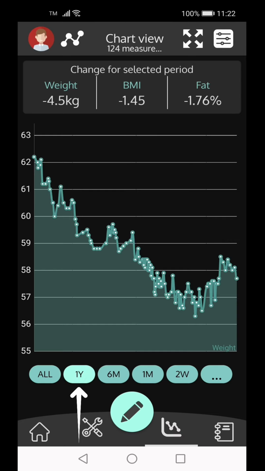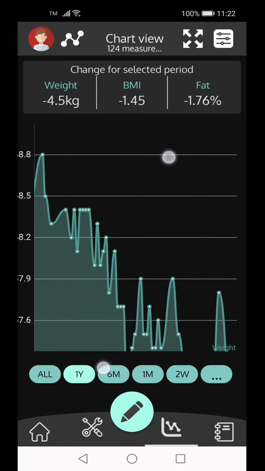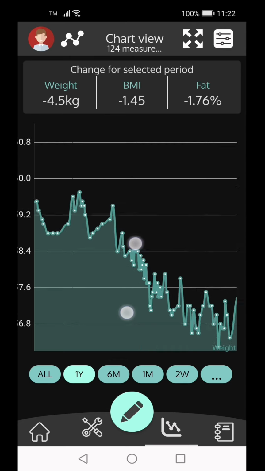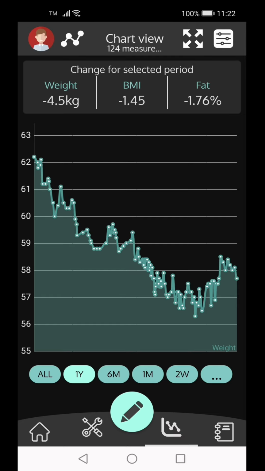On to the next option is the 1 year, which is the second button available on this chart view. Now this option will show you the last weight entry that you have on your phone or on your app a year back from the current date. Now as you can see, you can also zoom in, zoom out, scroll through the chart, which you can do on each and every option available in this chart view.